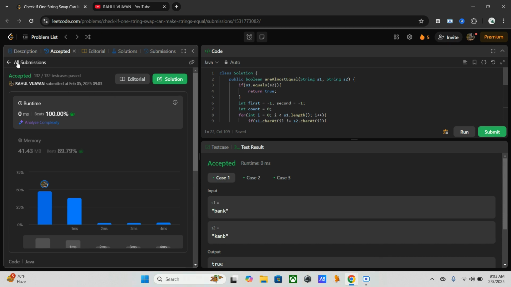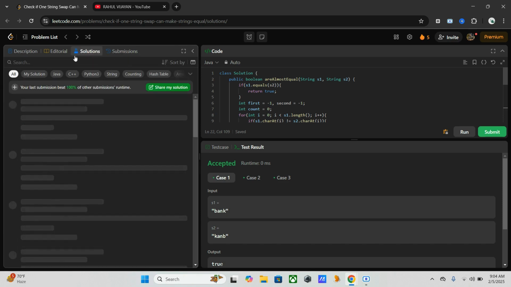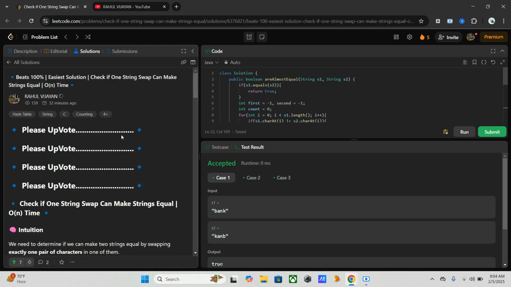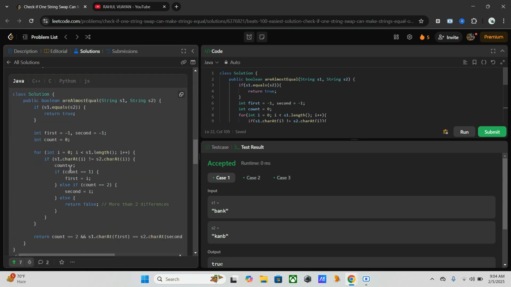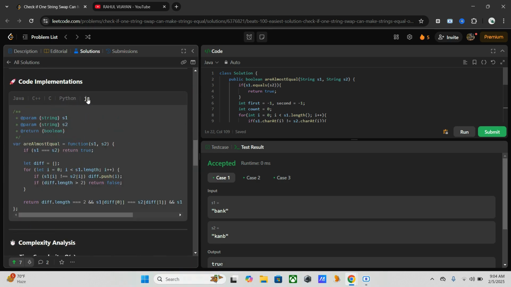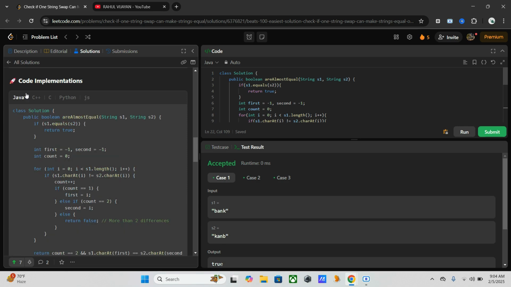And another thing, if you are going for any other language like C++, C, Python, JavaScript, I shared those answers here. You can go for C++, C, Python, JavaScript here. The logic is the same, only the syntax is different. That's the only thing. So if you understand, just understand. If you have any doubt, just ping in the comments.